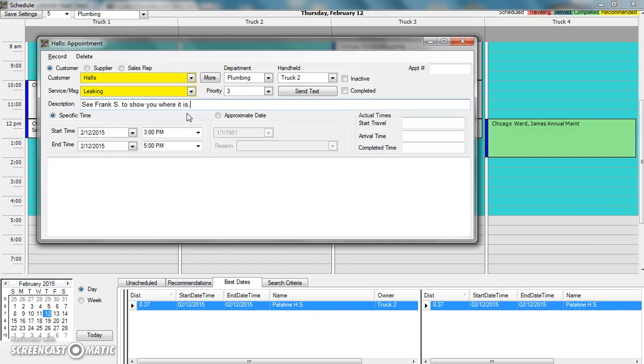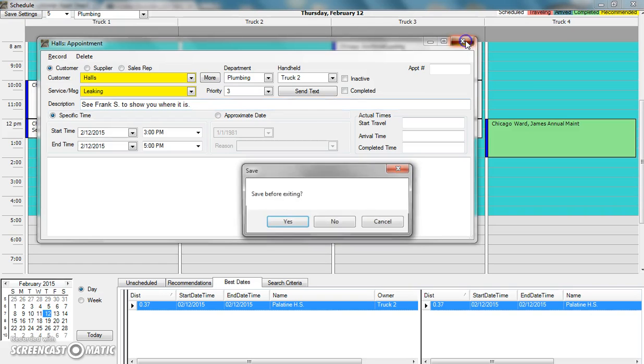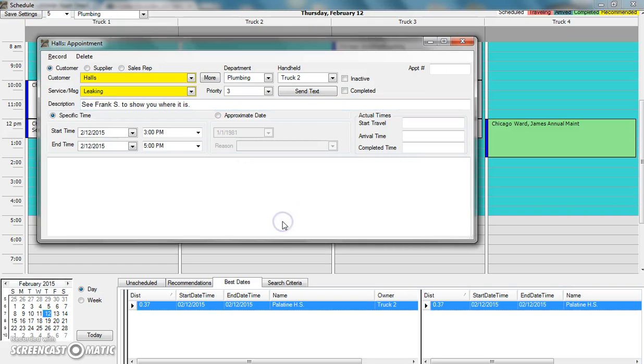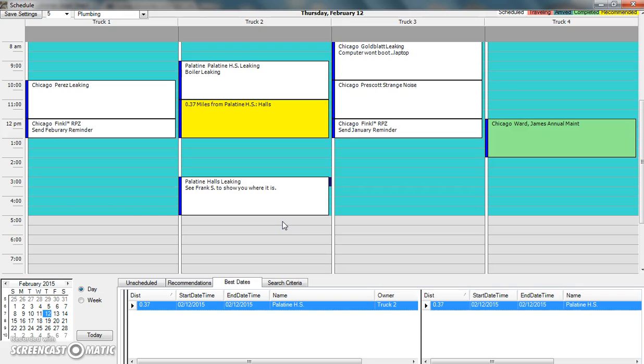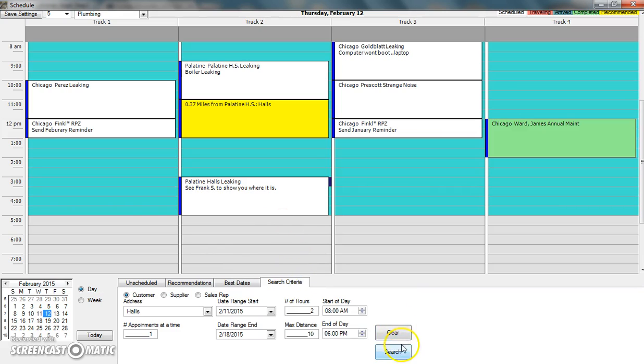And other than hitting save, this is now scheduled. So once we hit save, it will put it on their calendar. It will go on and be released out to their handheld devices. So now that's scheduled. I can come back over here. I clear this search. All my yellow recommendations are gone. They would have gone automatically away if I had scheduled it off one of those recommended times. Since that's scheduled off of that, they didn't automatically clear. But that's all there is to scheduling an appointment for a customer who's calling in that you have never worked with before.